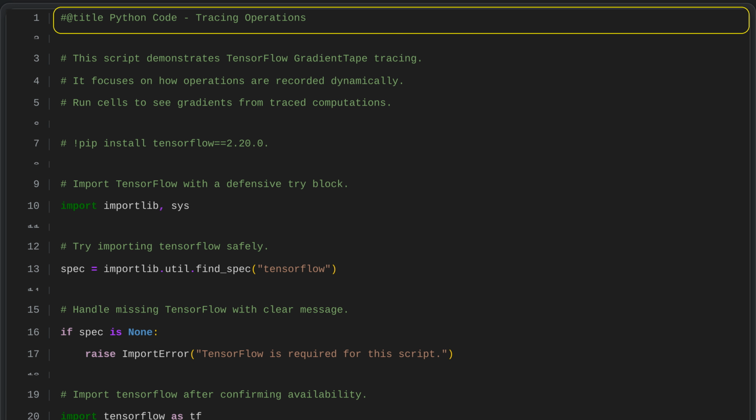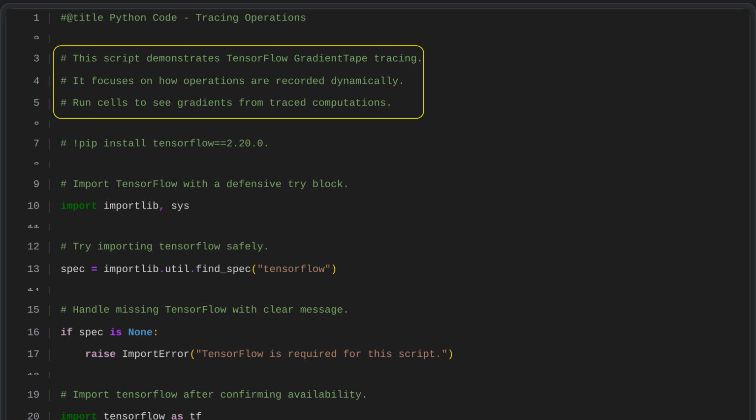Python code. Tracing operations. This script shows how TensorFlow's gradient tape records operations as they run, so you can compute gradients from those traced computations. It highlights that the tracing is dynamic, meaning it captures operations as they happen, rather than relying on a fixed graph. By running the cells, you can observe how gradients are derived from the recorded operations. Overall, it is a simple demonstration of dynamic gradient tracing in TensorFlow.